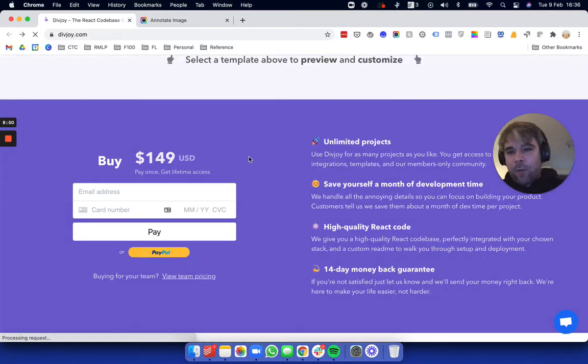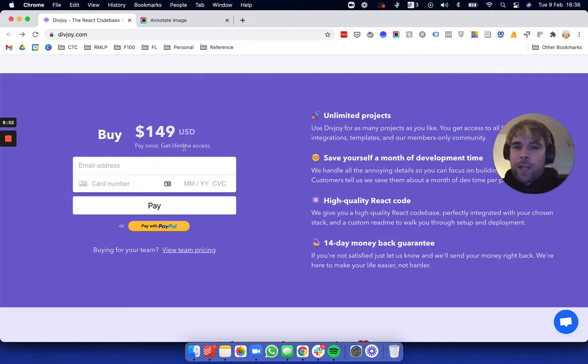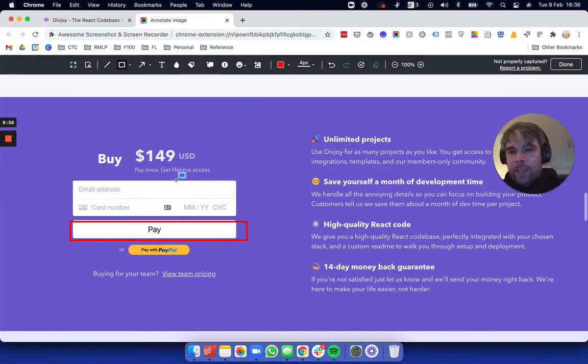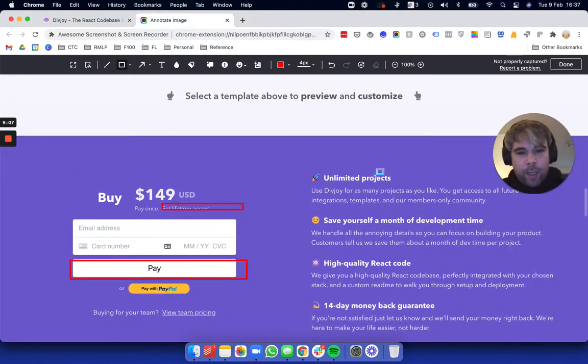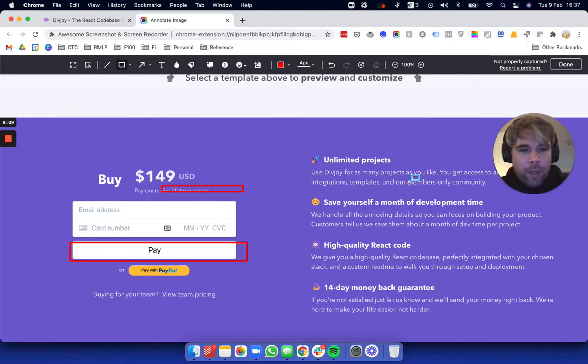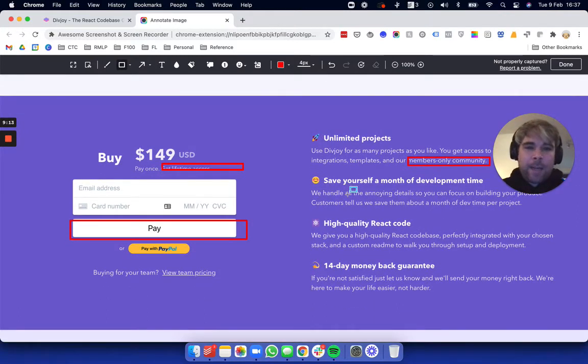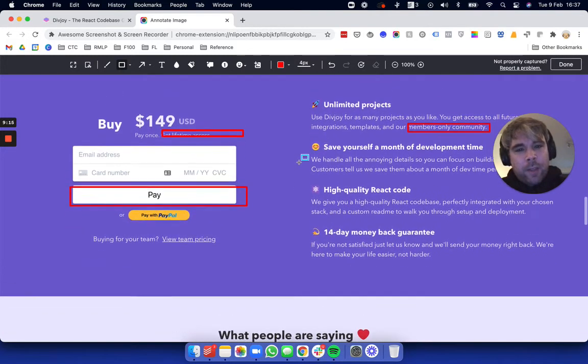So let's go through, look at this. Pay once, get lifetime access. Yes, maybe make that text a little bit bigger because I do think that lifetime access is actually a great thing. To all the templates in our members only community, right? I would separate out the community. It's very different to unlimited projects. Remember, people are scanning it. Save yourself a month of development time. Okay.